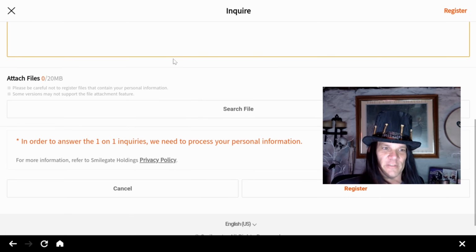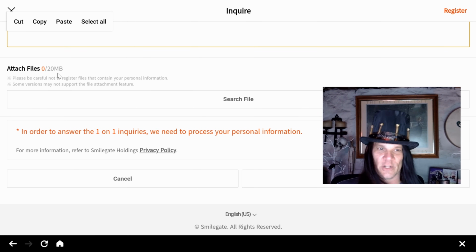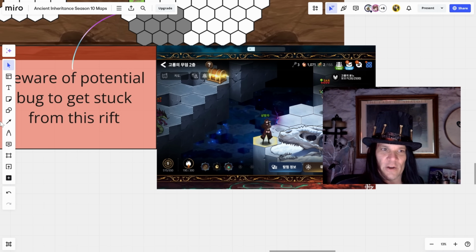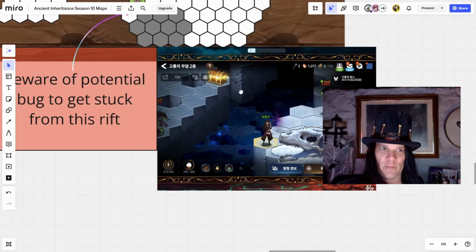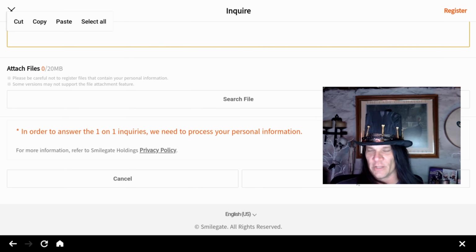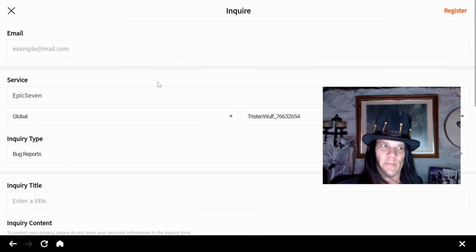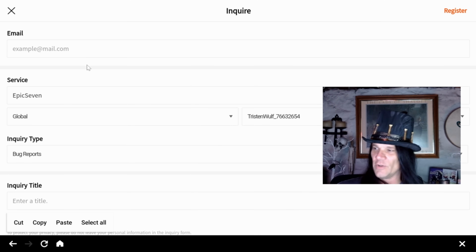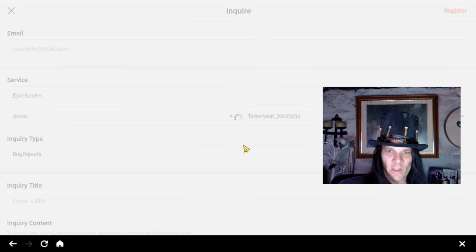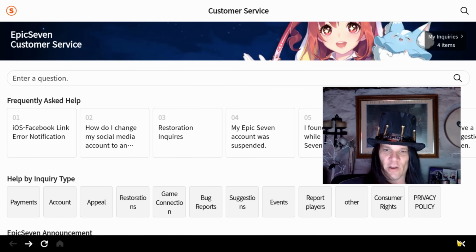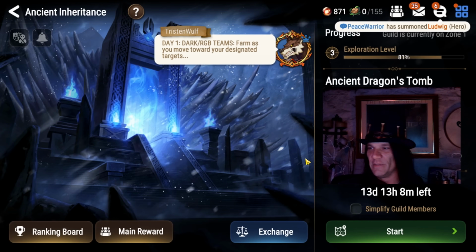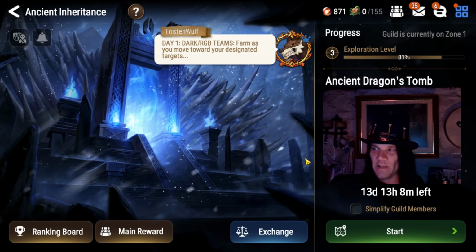Once you're done filling all this information out, you can attach a file if you want, showing them where you're stuck. A picture like this would be great. And once you're done, you click register, which you're not registering for anything. That's just the mistranslated button for submit your inquiry. So you click that and your inquiry will be submitted. You'll get an automatic email to whatever email address you put here, letting you know they've received your report and that they are working on it. But hopefully that gets most of you guys taken care of. And hopefully you avoid this unfortunate problem and Smilegate addresses it quickly.